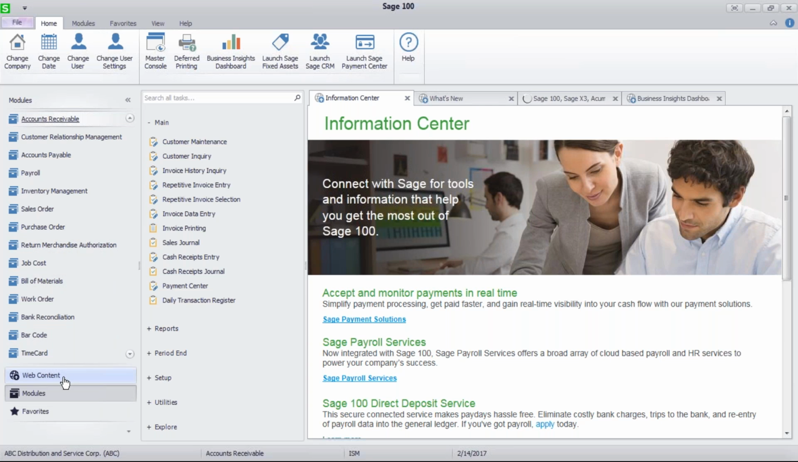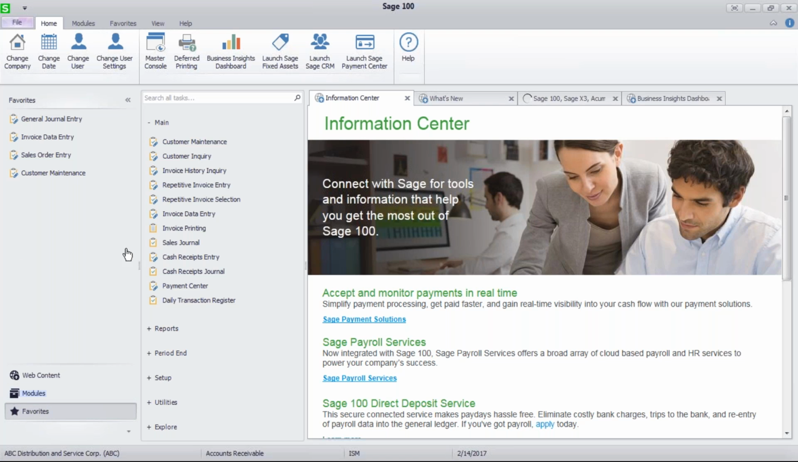So then if I look here over on the left-hand side at the bottom, I have web content, modules, and favorites. I'm going to start at the bottom and work my way up. If you click on favorites here, this is where I can drag and drop things within the software that I do normally. So I can drag over invoice data entry, and it shows up here on the left-hand side. Again, that's by user, so everybody has their own favorites. I like it because it's right there on the front screen, so it's similar to the My Task menus that we have now, but it's just easier to see.